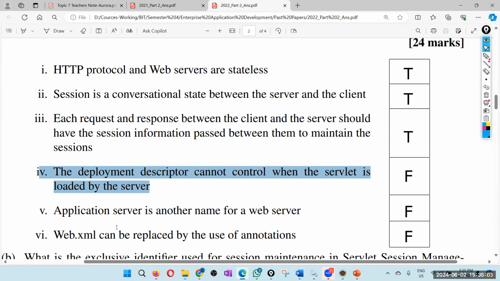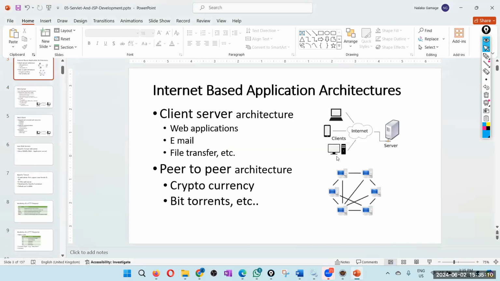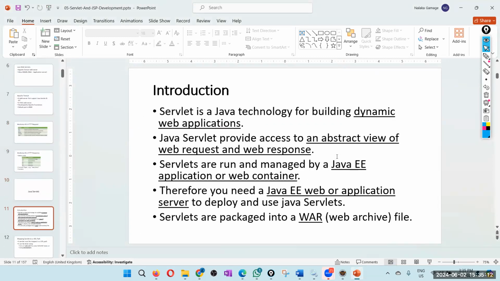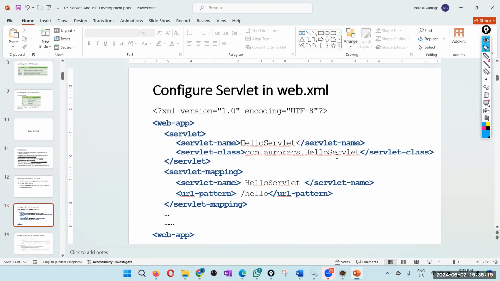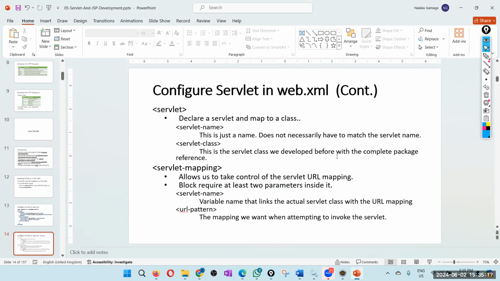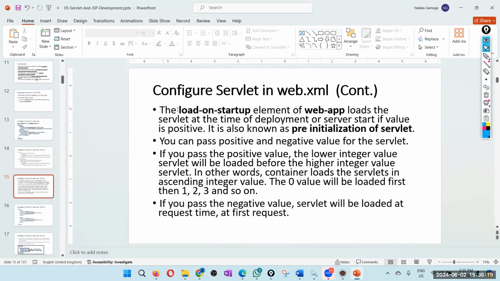So therefore the deployment descriptor can control when the servlet is loaded. So that is why we have the load on startup parameter. You can see the load on startup element of the web.xml loads the servlet at the time of deployment or server start. When the server starts, the servlet is also loaded. If the value is positive, it is known as pre-initialization of the servlet.